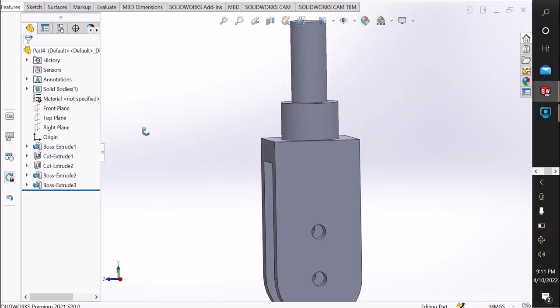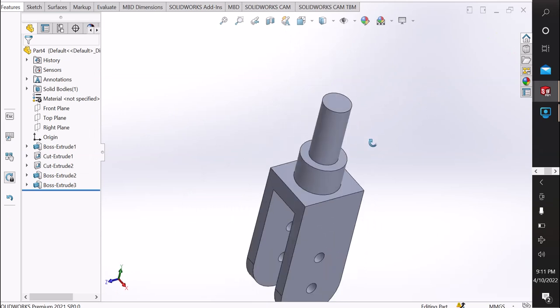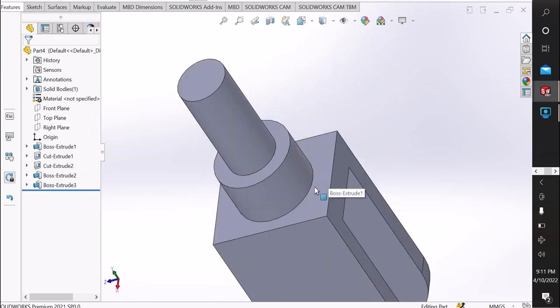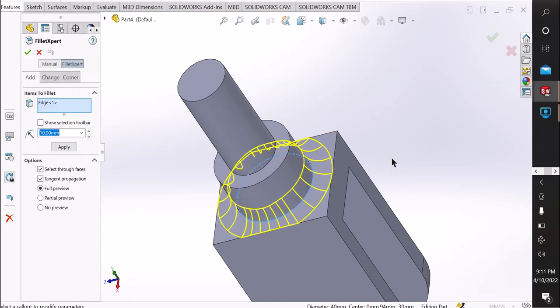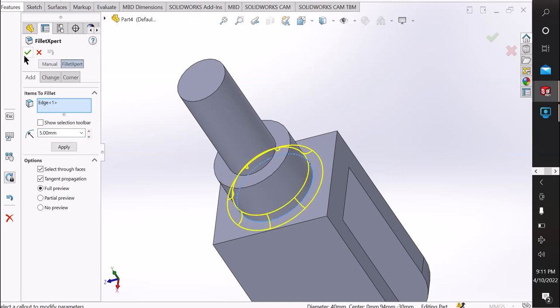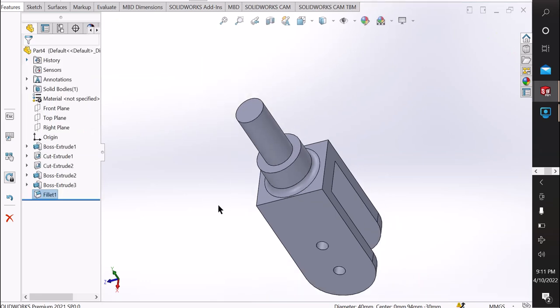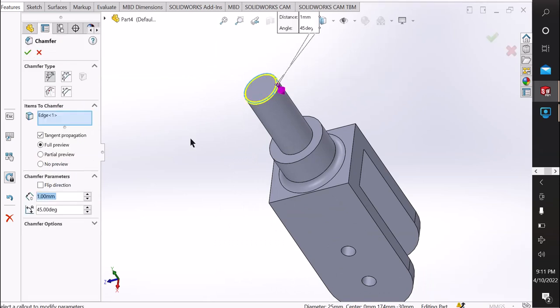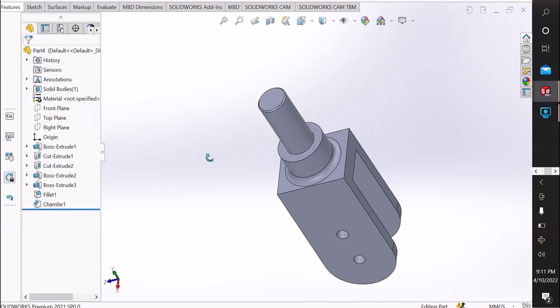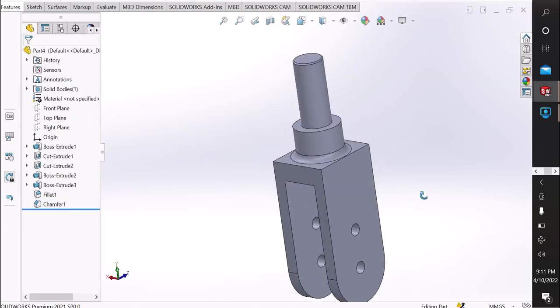Our crank pin seems to be okay. The simplest thing is due to simple things. First click this bottom and here is fillet. Fillet is 5 millimeter. Okay, now click this corner shape and here is chamfer. I need 1 millimeter, is good. Okay, see, our crank pin is done.